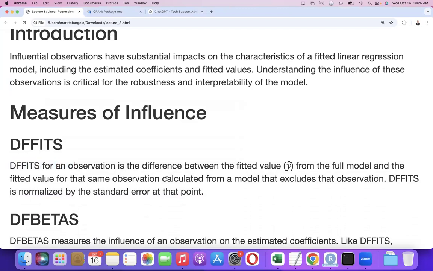You can use DF fits, which for an observation is the difference between the fitted value, the y hat from the full model, and the fitted value for that same observation calculated from a model that excludes it. DF fits is normalized by the standard error at that point. So if there's a huge amount of variance and you have a data point with a large amount of variance, probably not impactful. But if there's very little variance and you have a massive outlier, more impactful. And again, this uses the leave one out methodology. So it's saying if we have a fitted value and exclude it versus include it, what is the difference?